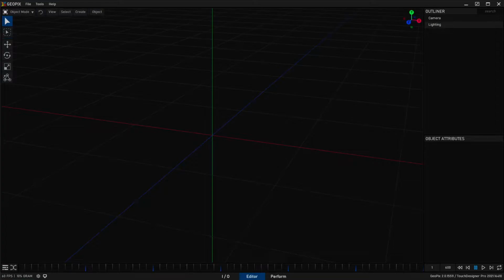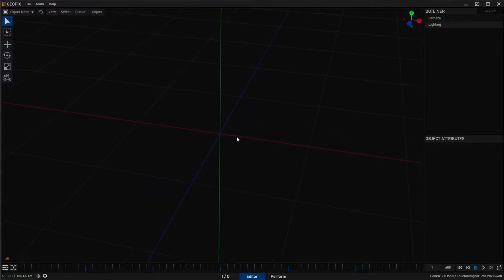Alright, this is going to be a quick tutorial on visualizing and controlling RGBW pixels in GeoPix. There's an earlier tutorial where we go over controlling them in more detail, but we're really going to just focus on how to set up the bare bones and also how to visualize them in the viewport.